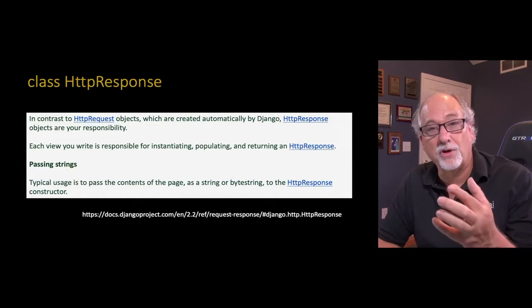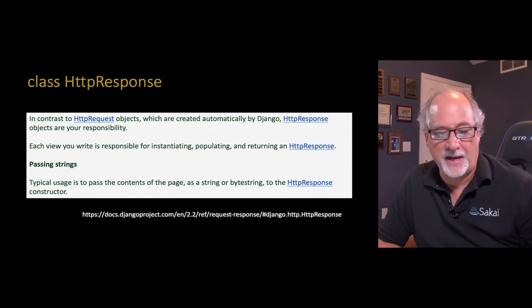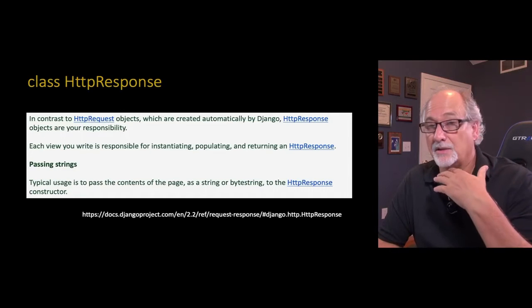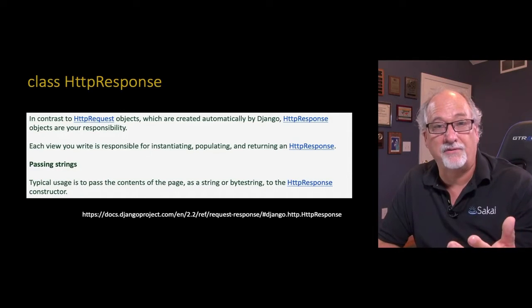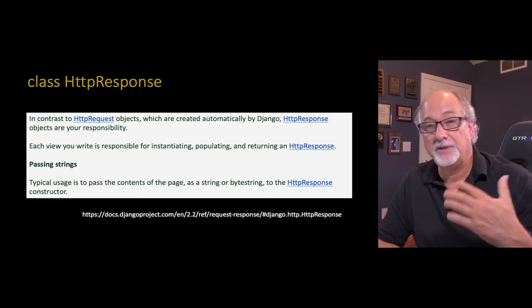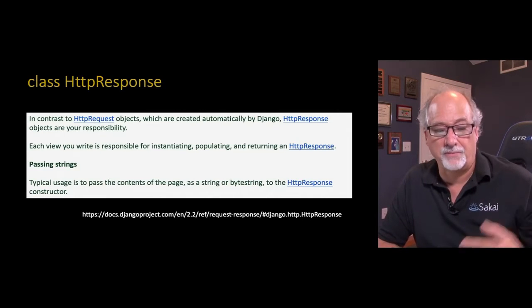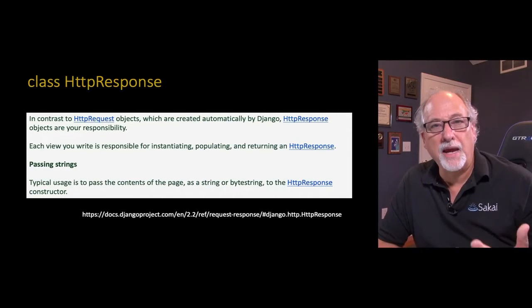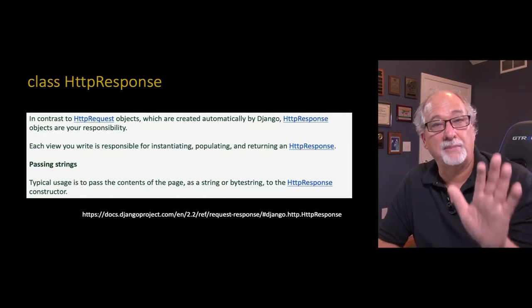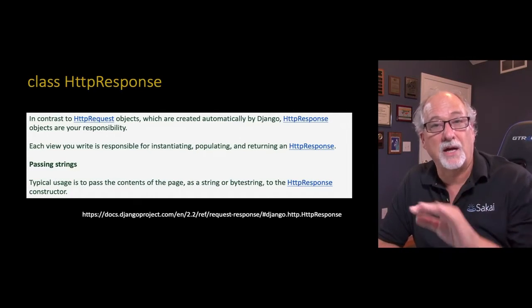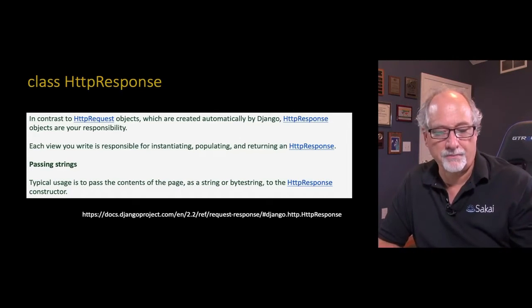Now, when we return from a view, we have to send a response back. And so the response is something that we create inside of our view. It might be simply text that's HTML, or it might be a redirect object, a redirect response that says, hey, go to a different page. And so the main job at the end of the view is to produce a response and then return it back to Django.